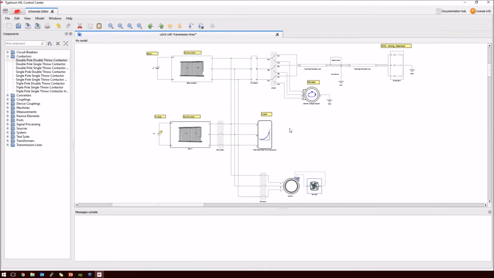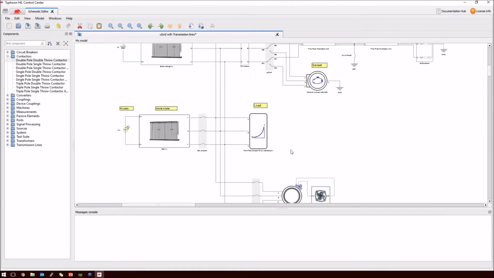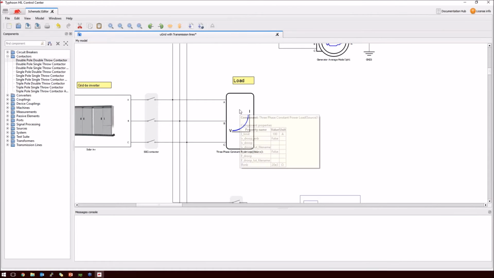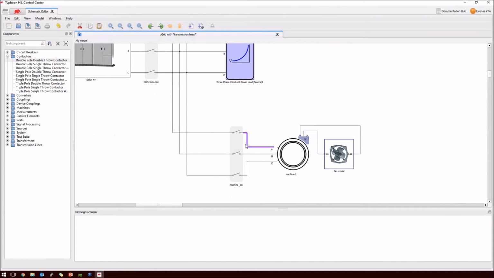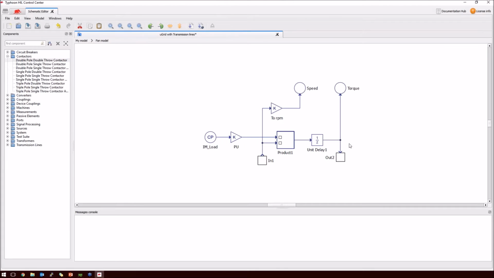Okay. So also in this microgrid, we have a constant power load, which is defined just like, or with, a lookup table as well. And we have an induction machine, and it also has some DSP modeling built into this.